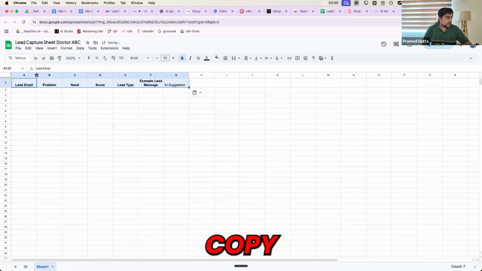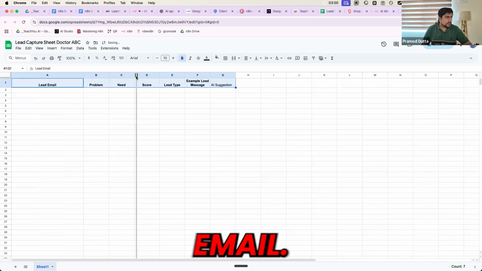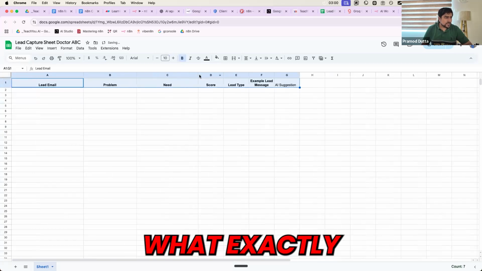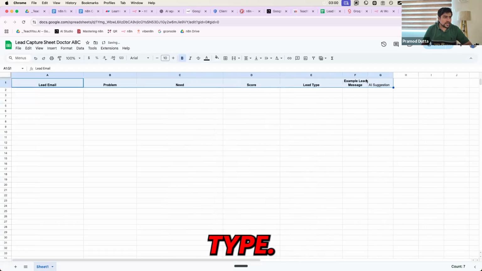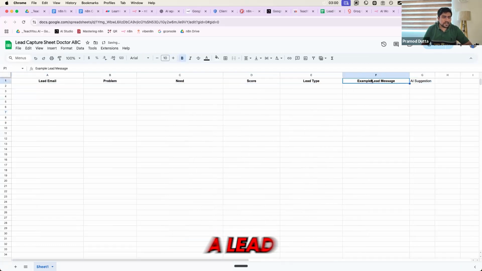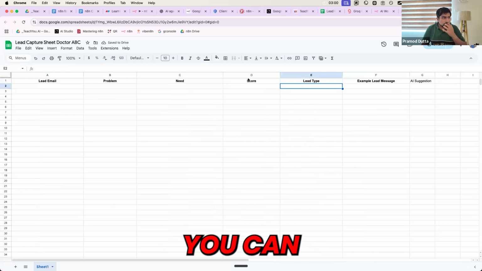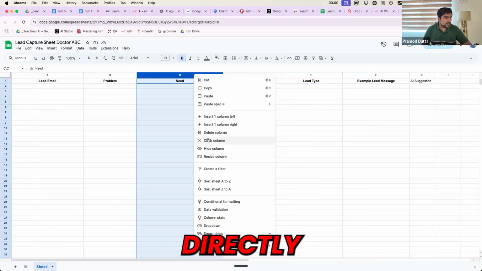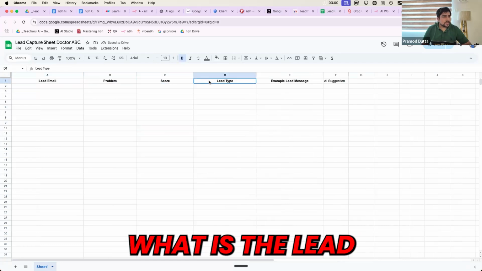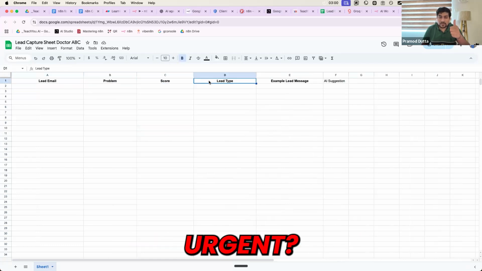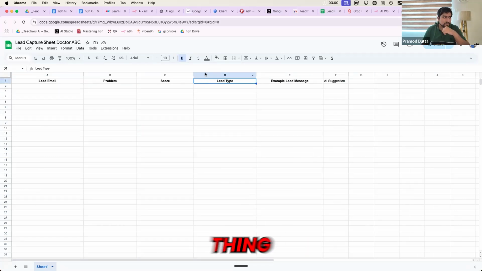These are the columns which I have copy pasted: the lead email, the problem, what exactly it needs, the score, and the lead type. And an example lead message also. Now, a couple of things you can remove. You don't need them, so directly we will delete them. Email, problem, the score, the lead type. Lead type basically means is it urgent, is it not urgent, is it fine. So it will give you that also.